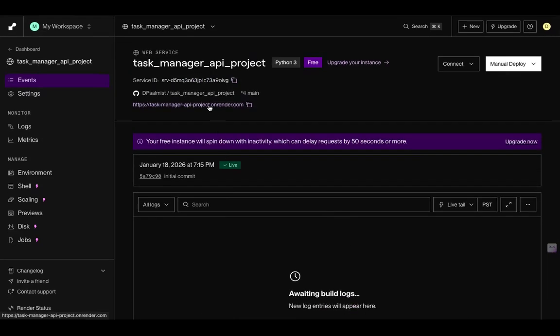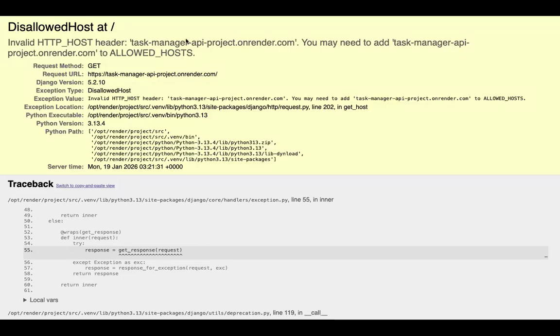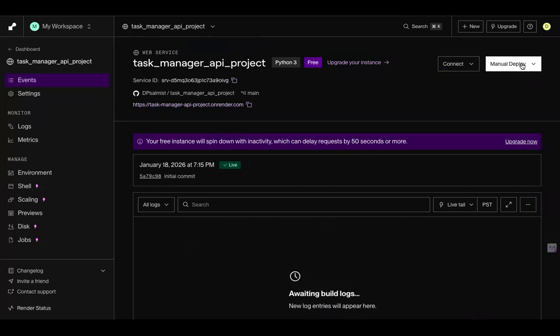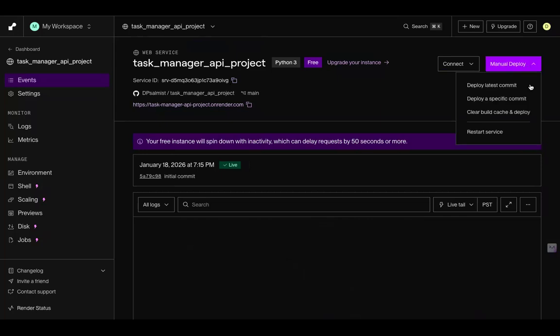But I think this has run successfully. Let's just see it. I click on this. Let's see what we have. Let me see. Okay, I think it's still loading. Let me see. I think it's still loading. It's still giving us that error it gave us last time. So I'll just come here and I'll just redeploy it again.